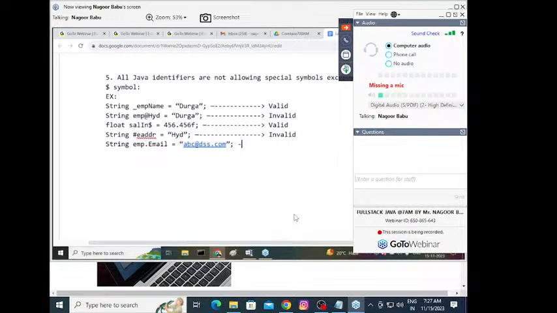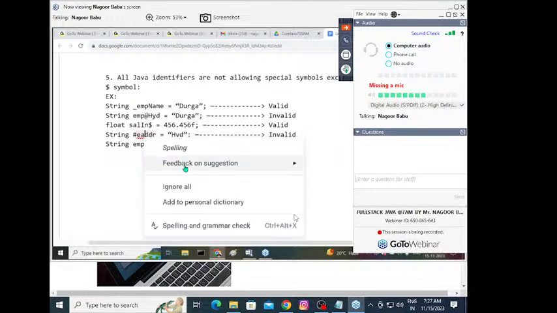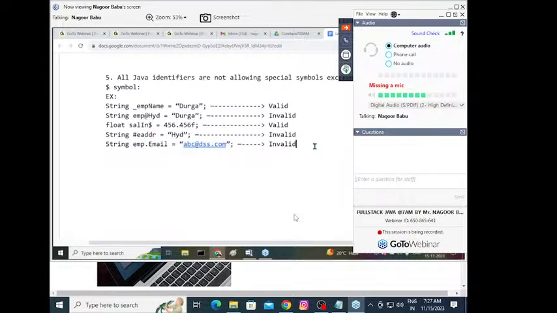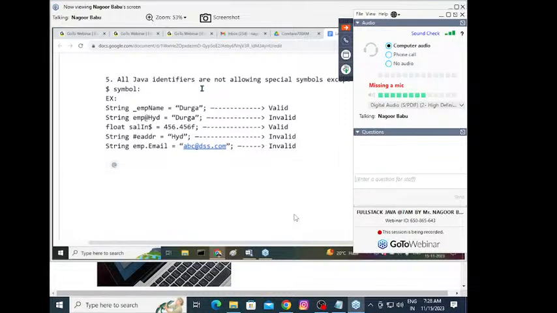Next one is EMP dot email that we provided. So this also is invalid. In an identifier, it is not possible. Try to recognize this point clearly. All Java identifiers do not allow special symbols except the underscore symbol and dollar symbol. This is the clear-cut information we can understand now.